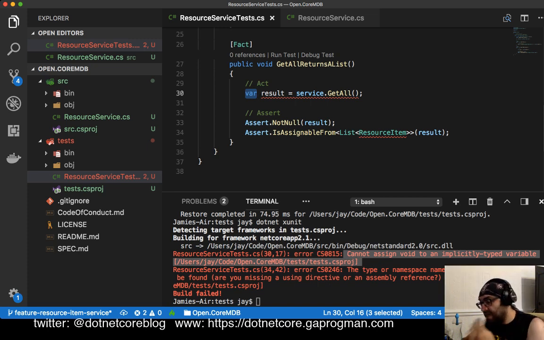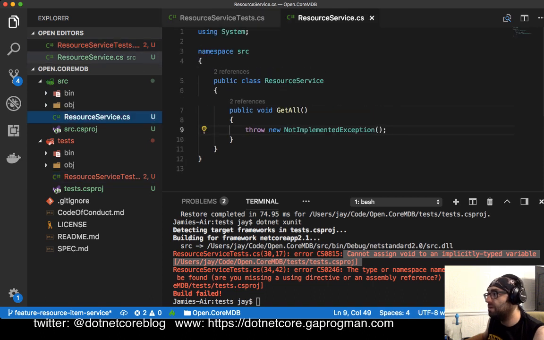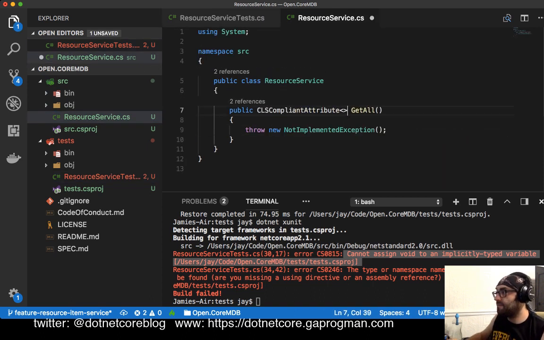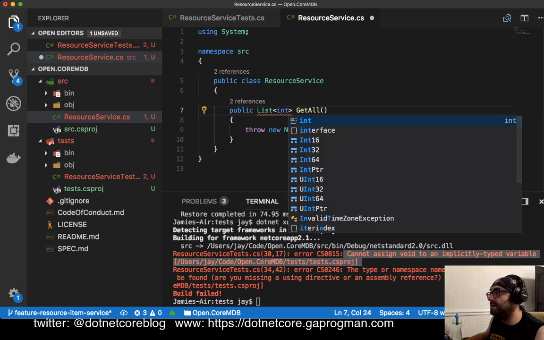Excuse me. The problem is getAll returns a void, so it can't figure out what to do with that. So let's make getAll not return void. Let's return a list. Oh bother, it did it again. So for now let's return a list of ints.